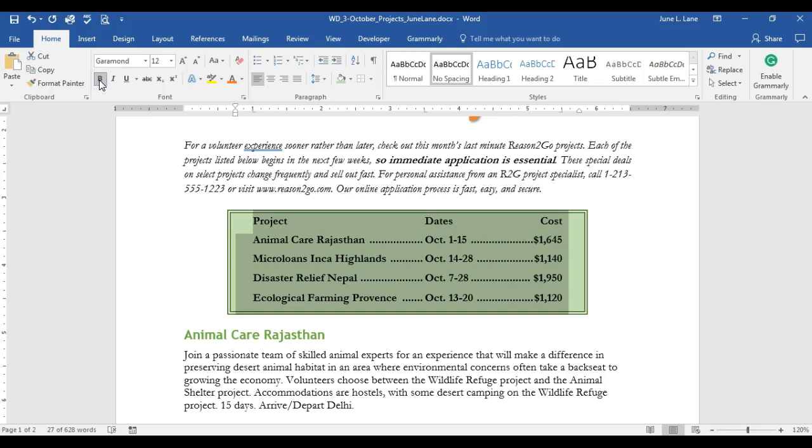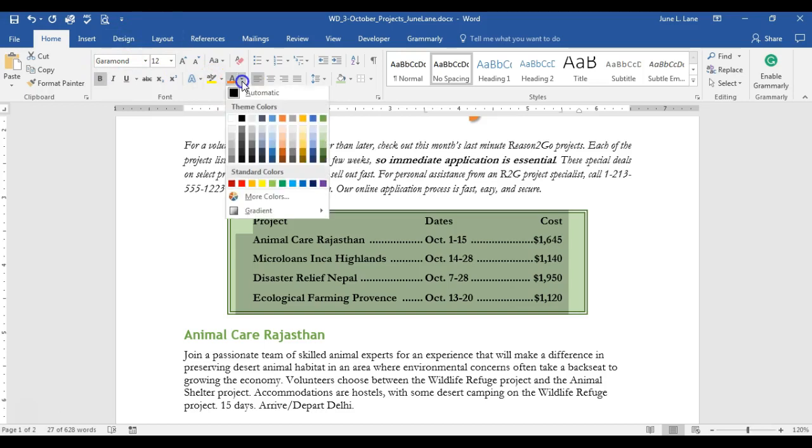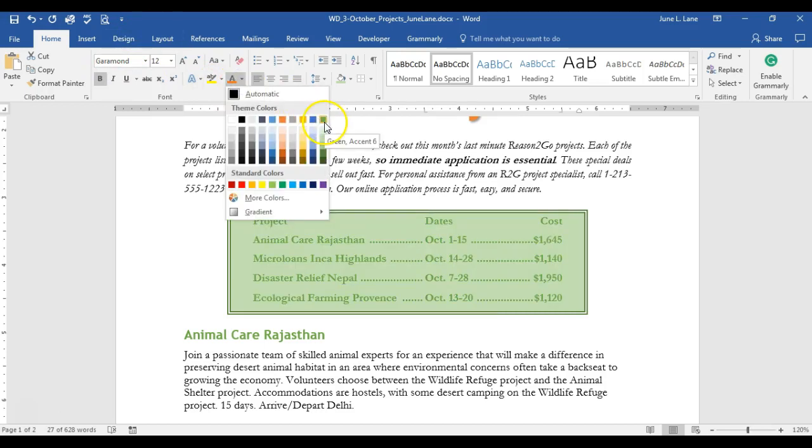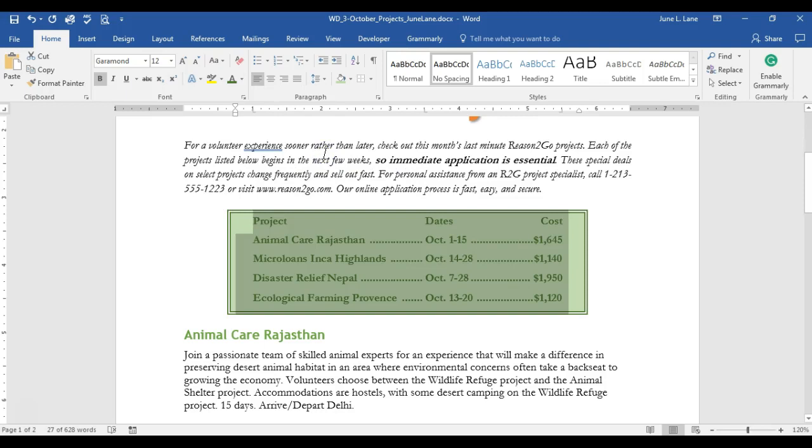From my font color list, I want to change the color to a green accent 6, darker 25%. So again, I'll come over to here. I know where my greens are located because I've been working with them. The color they want is a green accent 6, darker 25, and that is the correct color. Now I just want to change the color of project, dates, and cost. So I'm going to go ahead and select them.